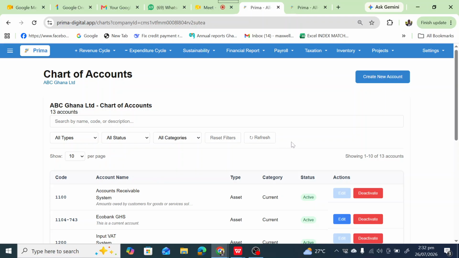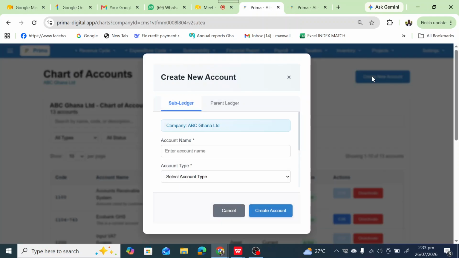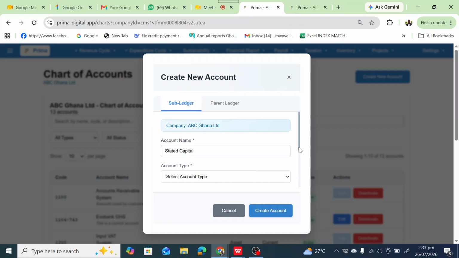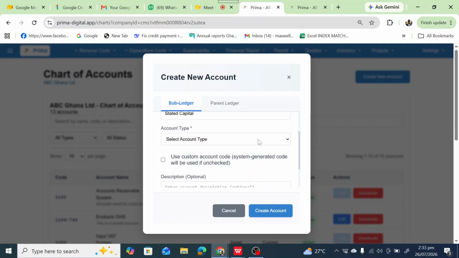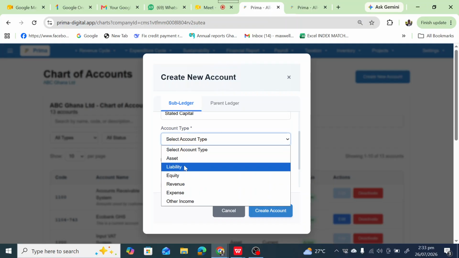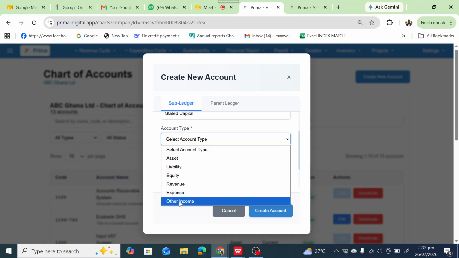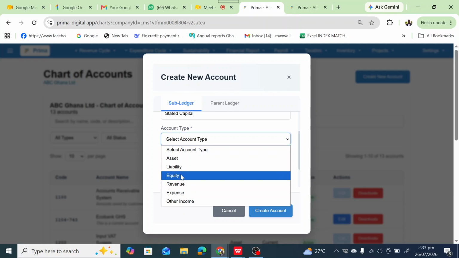So we need to create another account for the stated capital. So you click on create new account here. Okay, then we come to account name, which is stated capital. Then account type. Is this an asset, liability, equity, revenue, expense, other income? What do you think? Equity. Yeah, so it's equity. Very good.